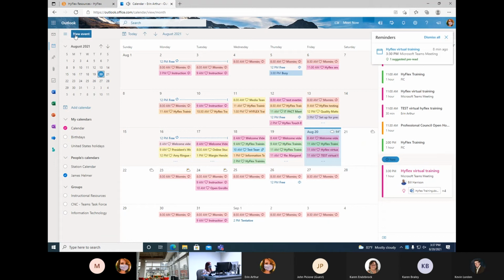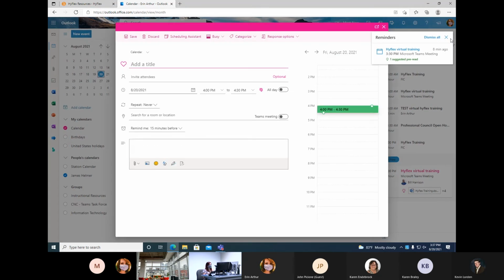And then if you go up here to this button that says New Event up in the left-hand corner, just going to select that. And it's going to give me typical meeting options to fill out. We suggest in the title that you just put your course name and number. That way you can easily identify what that appointment is. So let's say, I'm going to call this one Hyflex 101.